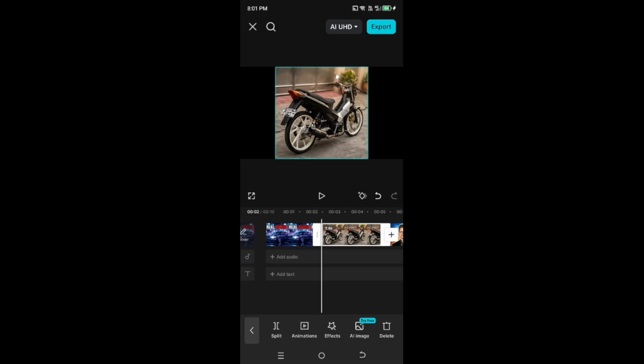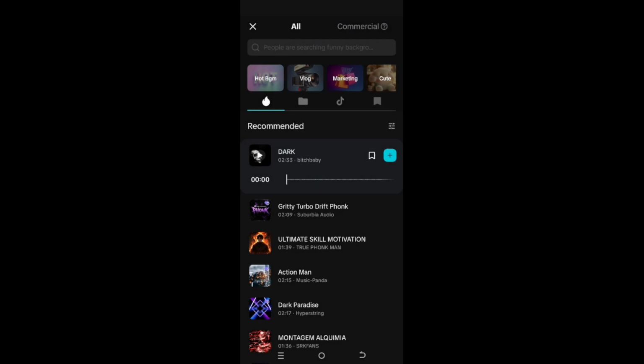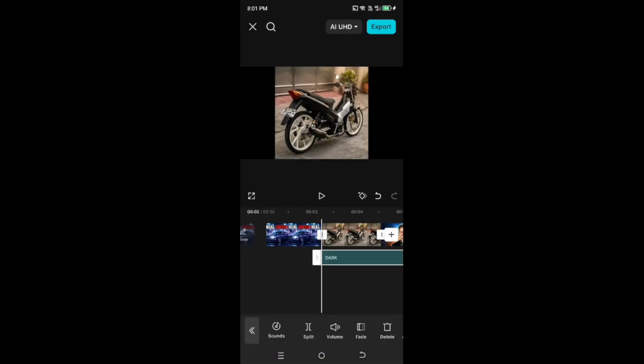Next, let's add your music. At the bottom of the screen, tap on Audio. Then choose where you want to get your music from. You can use music from CapCut's own library, or select a song from your device. Once you've found the track you want, tap it and then tap Use or Add to drop it into your timeline. The audio track will appear underneath your photos.